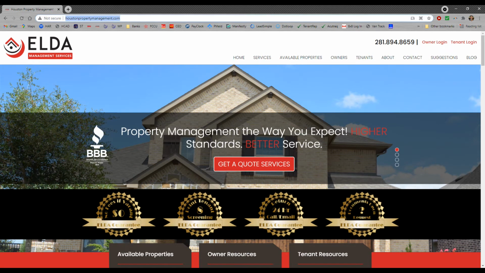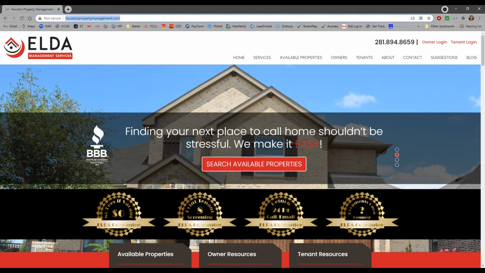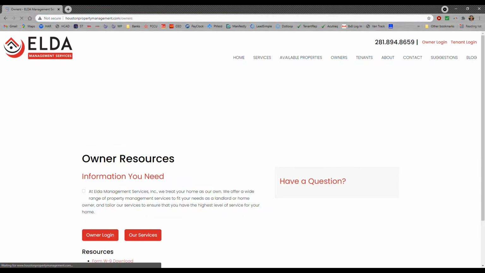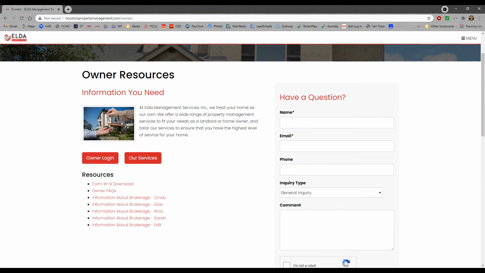And as you can see, the first thing to do is to go into HoustonPropertyManagement.com, which is our website. Immediately thereafter, you're going to go into the owner section, and then you're going to go into the owner login section. This is where you'll be able to get directly to your owner portal.